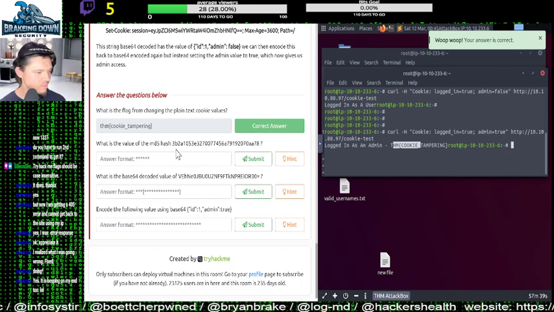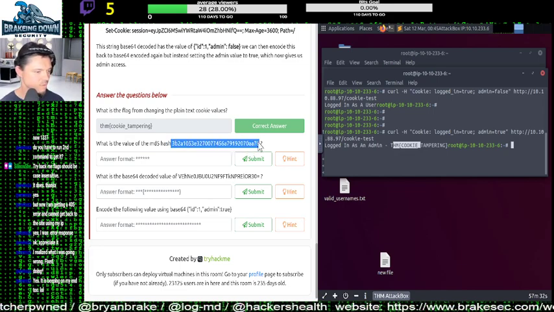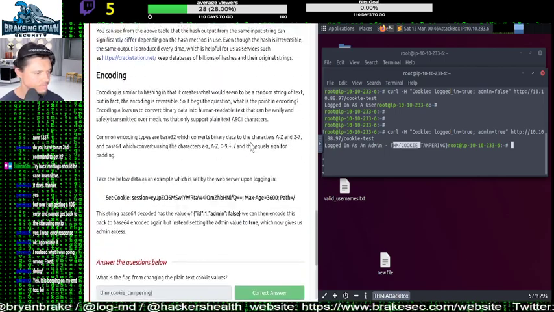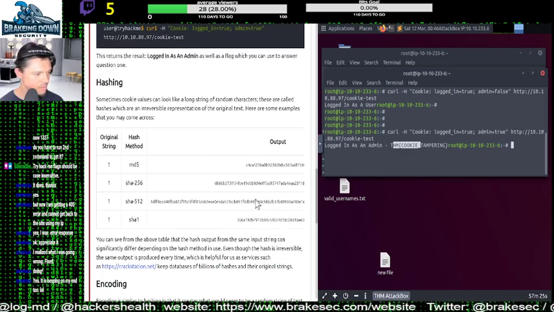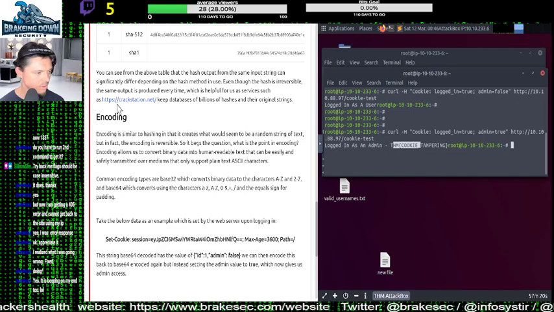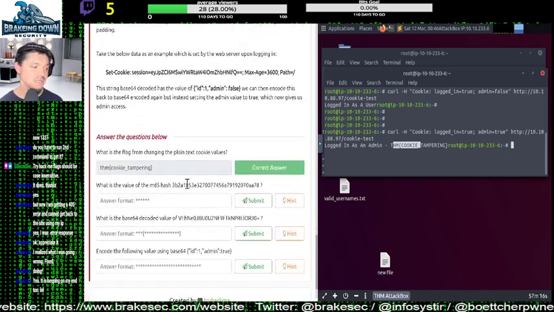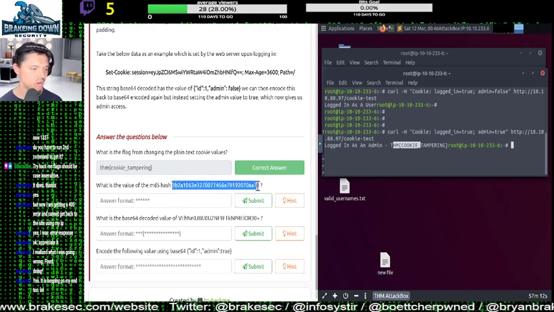What is the value of the MD5 hash, 3B21A78001978, whatever. All right, so let's scroll back up here. So yeah, you can go to crackstation.net to figure that out. Sometimes if you are really in a bind and you know that it is an MD5 hash, I believe you can actually Google for this as well.